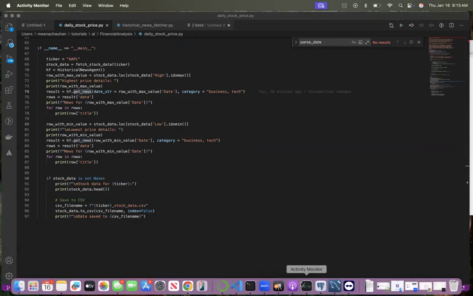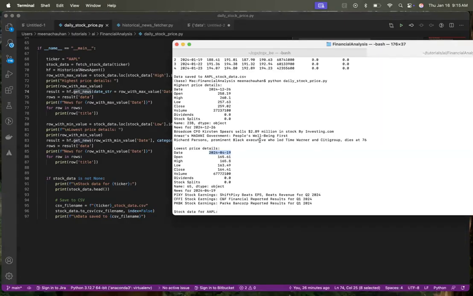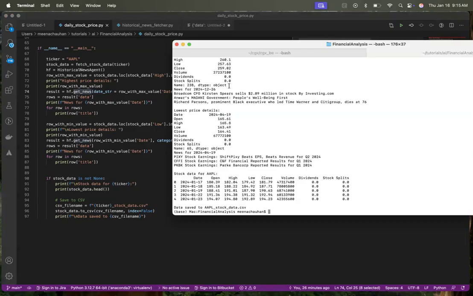Here is my terminal. So this is my run. Again, let me run it. So simple: python daily stock price.py, assuming you have installed requests. It's pip install requests. For any package where you get an error that it's not there, just do pip install that package name.